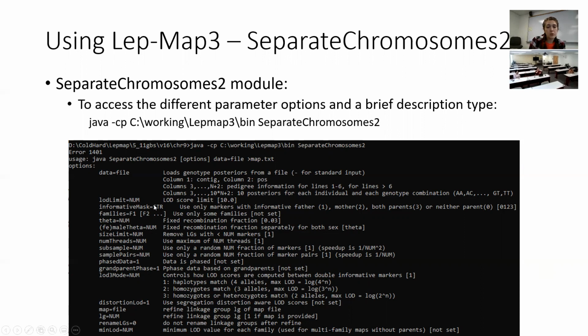Informative mask is something you can use if you just want one certain type of segregating marker. You can have paternally informative, maternally informative, informative for both parents, or neither parent. Size limit you can use to exclude not real linkage groups. Maybe it's just 3 or 4 markers in a group instead of the larger number that would be expected for an actual chromosome. I think those are most of the important ones.